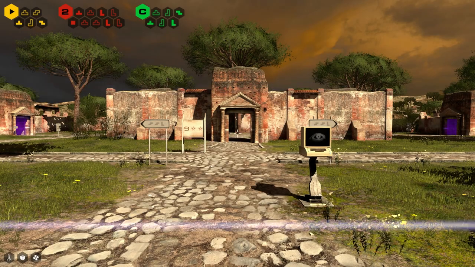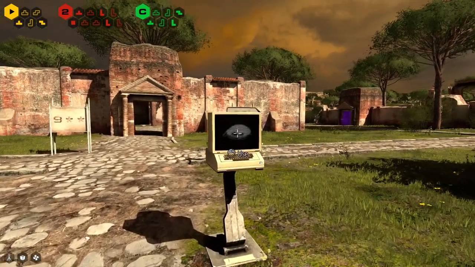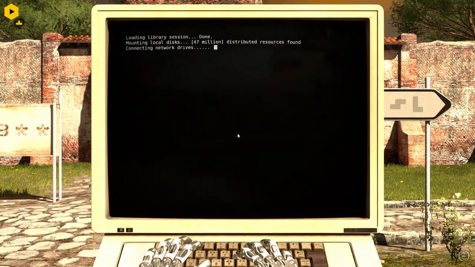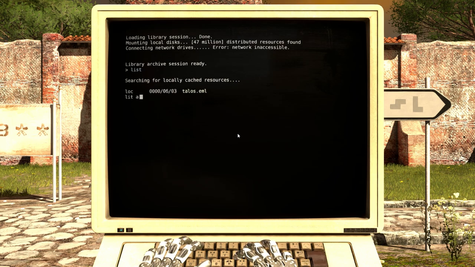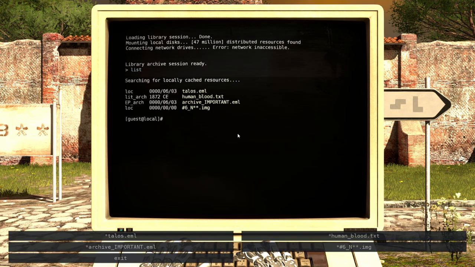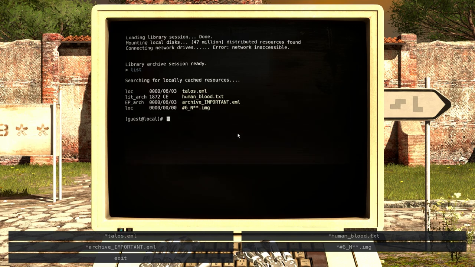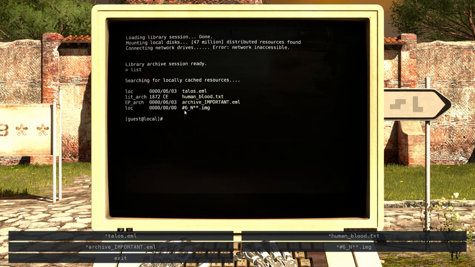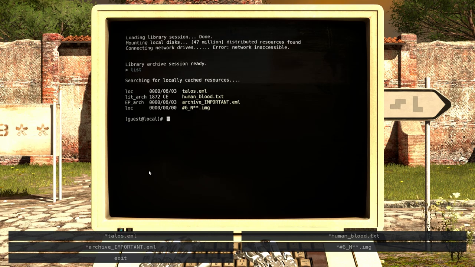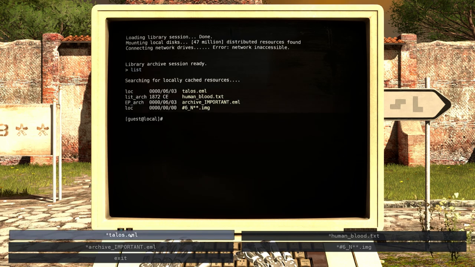Okay, so back to the Star Room. Let's see what's going on here. Those are some weird ones, specifically human blood and... pound6_n*.image. Let's go with Talos.